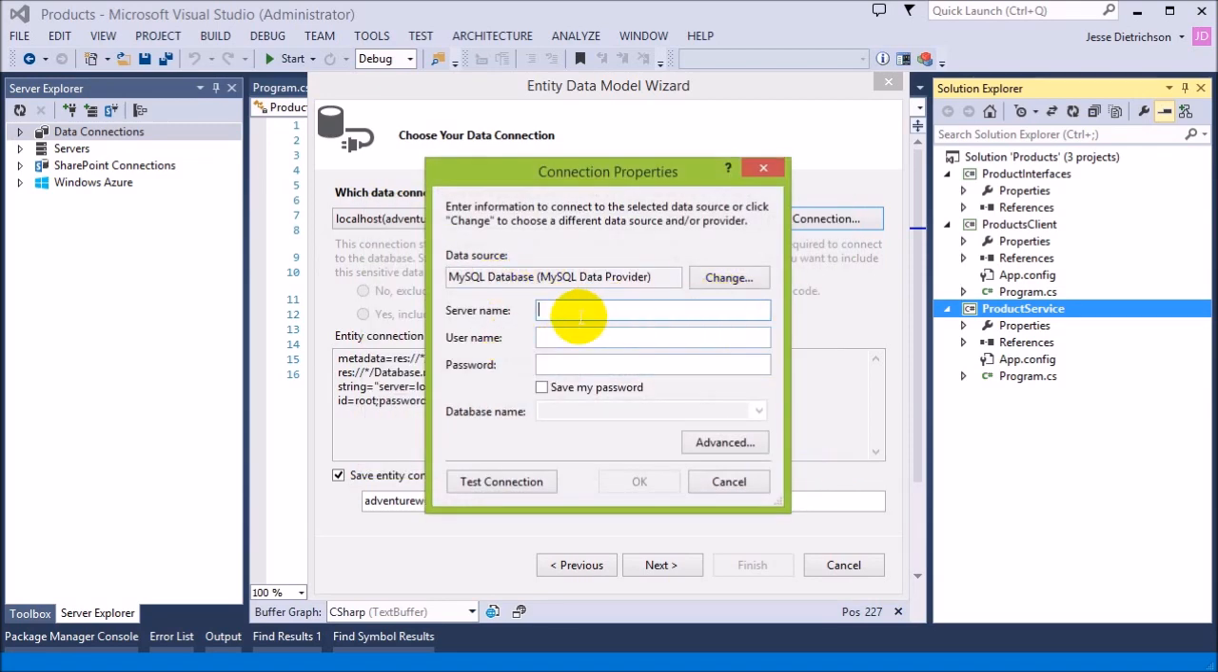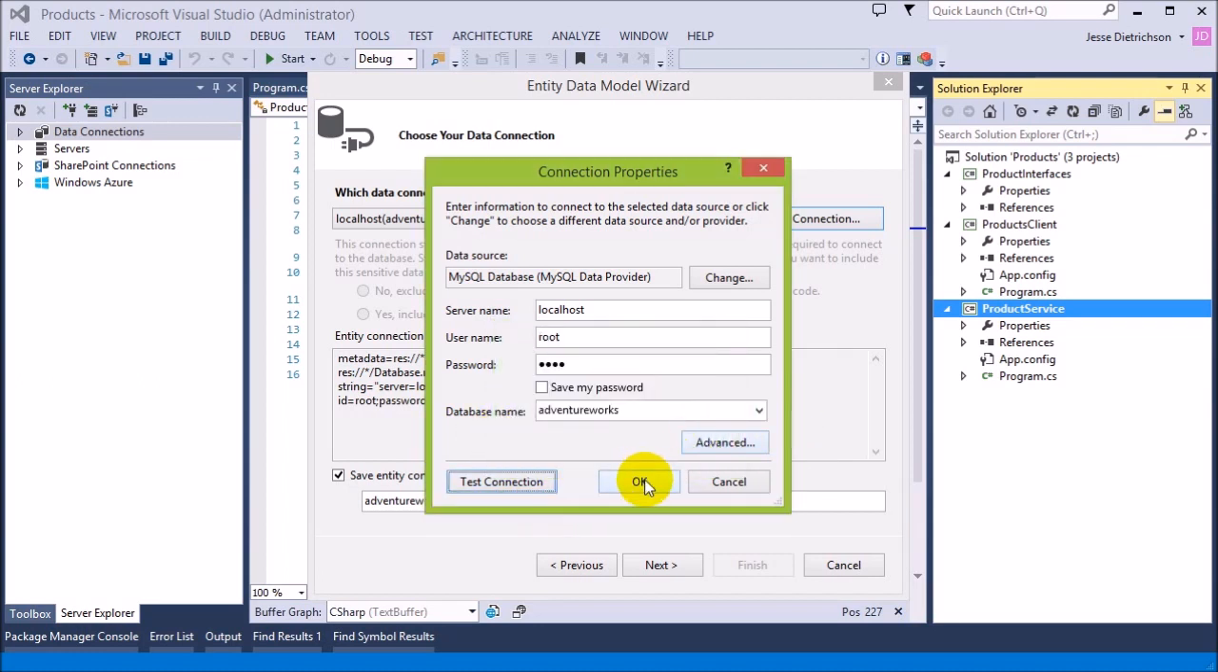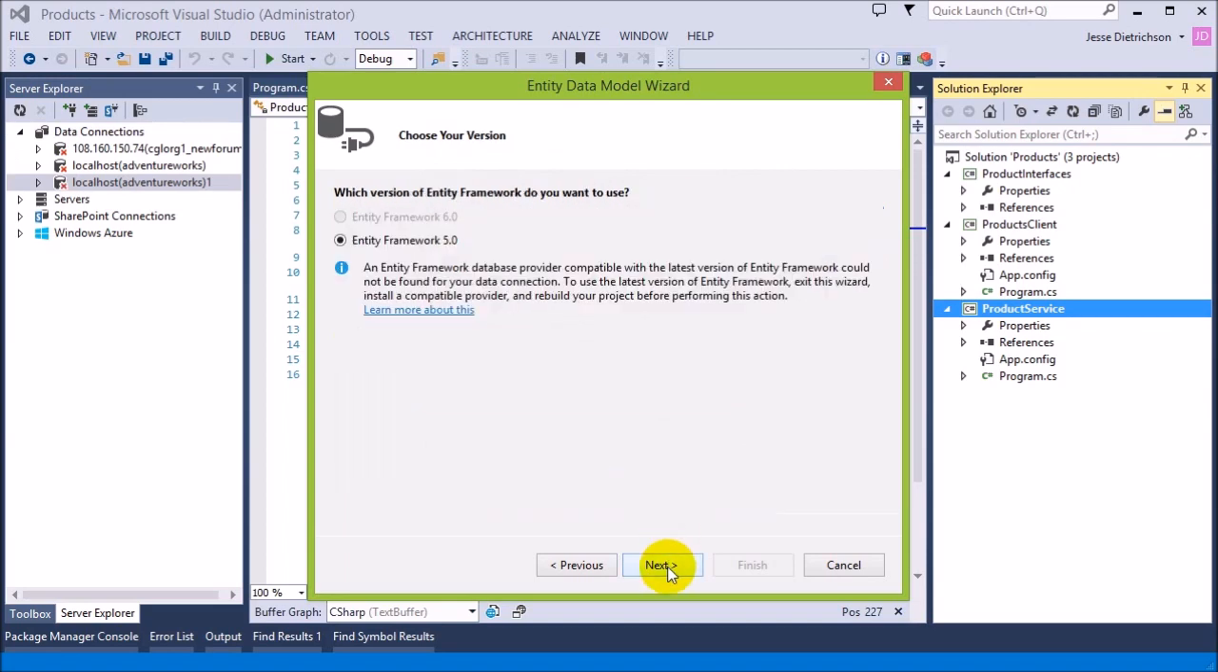So once you have that, then we're going to connect to the server. So localhost, root, whatever your password is. My password's root because I don't really care. And then we're going to access what database? We're going to access the AdventureWorks database. We can test the connection to see if it was successful, which it was. Hit OK. Next.